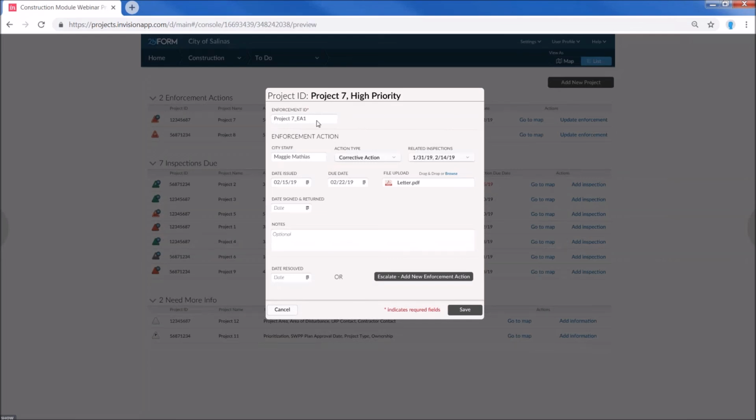You can put an ID for that enforcement action, the staff, what type of action it's going to be. These are generally escalating actions from corrective notice, notice of violation, violation with a fine, a stop work order, and ultimately a referral to the water board. You can associate which inspections are tied to that correction action. You may have had a few inspection reports that keep saying the same thing that you want to reference.